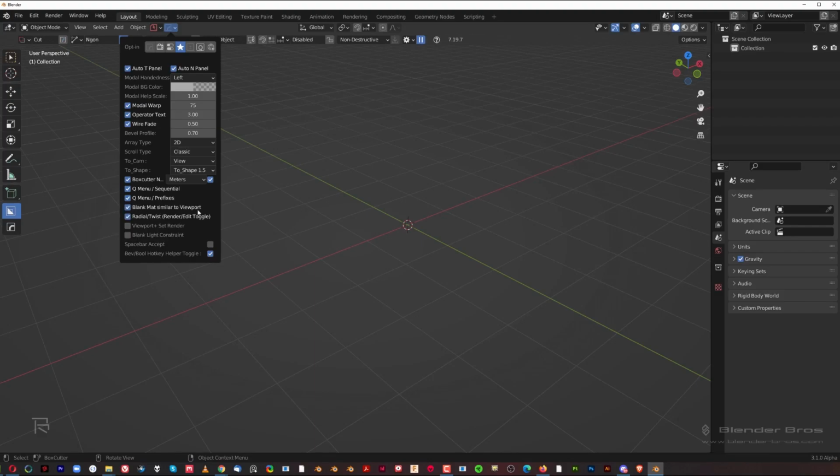So the blank matte similar to viewport. What it does basically, it displays the similar kind of a color of a matte in viewport as you have in LookDev. So it's kind of like to pre-visualize your stuff, okay?